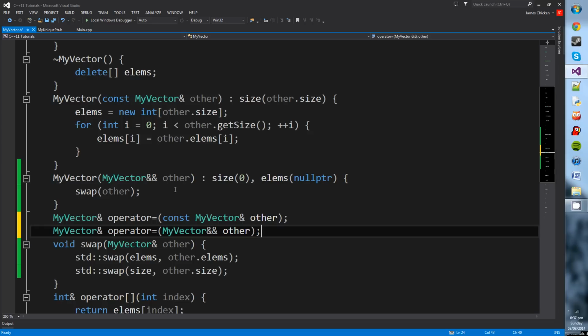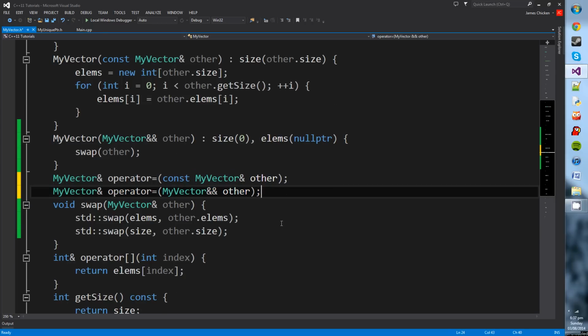Okay, so this is a move assignment operator, and you can see by doing this overloading trick, we know what's going on, right? We know that this overload will be selected for L values, this overload will be selected for R values, and then we can do the appropriate stuff in each. However, it's actually kind of annoying that we have to implement a function twice if we want to take advantage of move semantics.